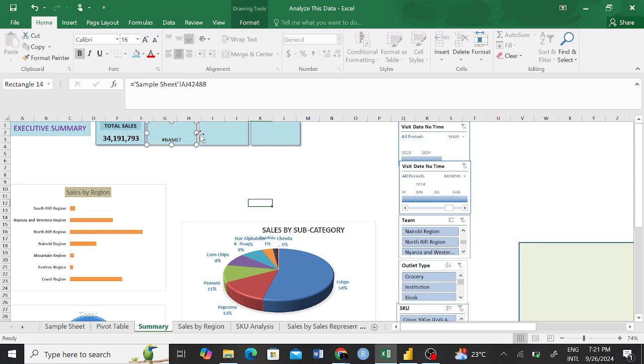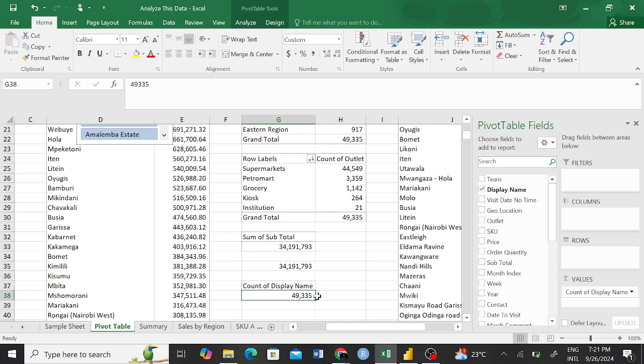Because you don't want to, if we count them this way, it means we have a total of 49,335 rows, because it is not counting unique entries. It's counting every name that is appearing there. But this is misleading. It's not what we want. Hilary, you have a unique function, right?